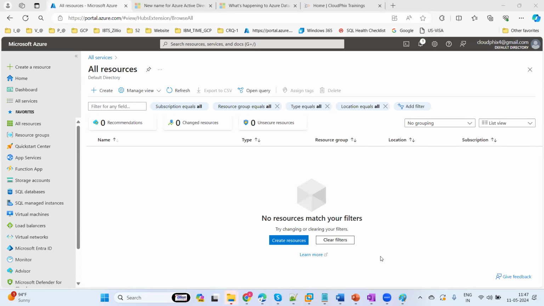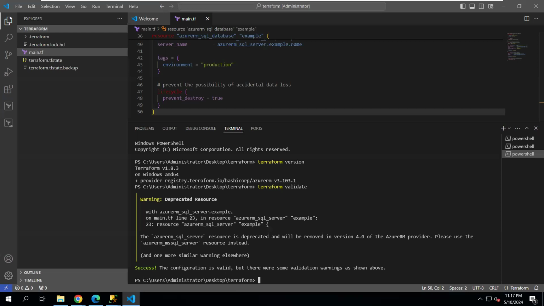Now, let's see this validation part, what exactly it says. Warning: it is a deprecated resource, the Azure SQL example. The Azure SQL server has a dependency on the version to be removed in 4.0, and it raised one or more similar warnings, but the configuration is valid with only validation warnings. That's fine, this is just version related, a warning only, so we'll proceed.